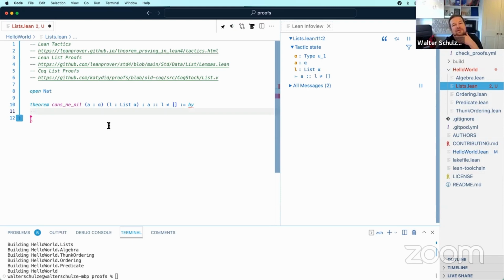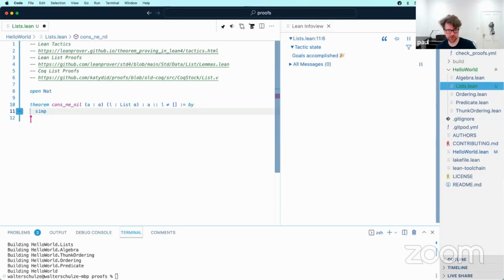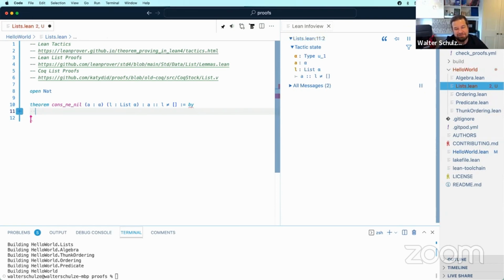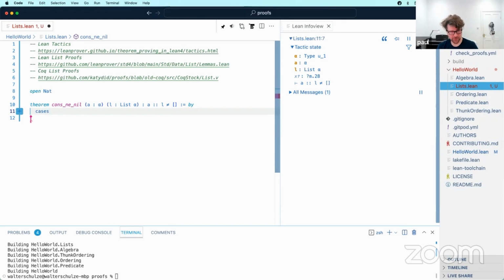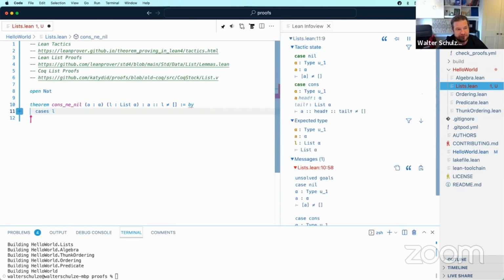There's probably a better way to prove this, and I actually know there is a better way, but I think maybe simp can even do this already? Well, let's see. Yes. Okay, so that's not very interesting. Well, that's one way of knowing that it's in the database, or at least some components of it are. We can also take cases of L.